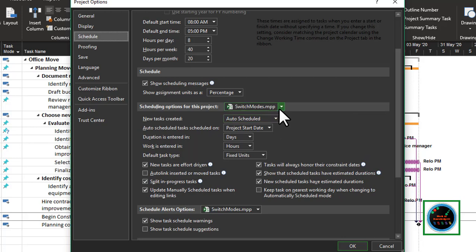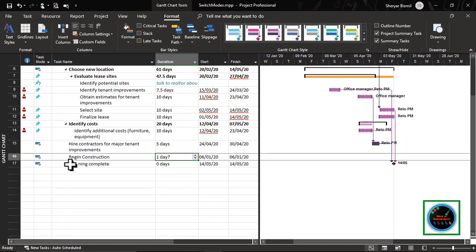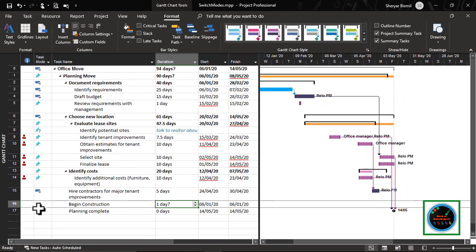Well, let's say that you usually want your new projects to use auto schedule. You can make that change by clicking the down arrow in that heading and choosing all new projects, and then make sure that it says auto schedule in the new tasks created box. Then you can click OK to close the dialog box. And now when you create a new project, the task mode will be set to auto schedule.